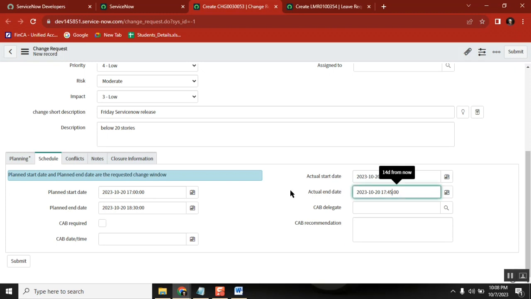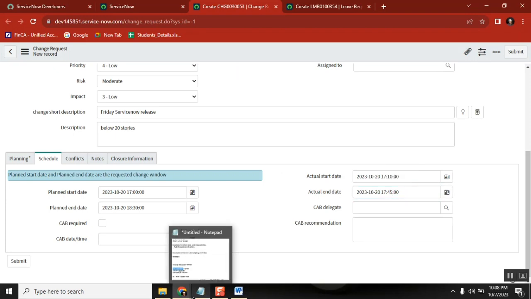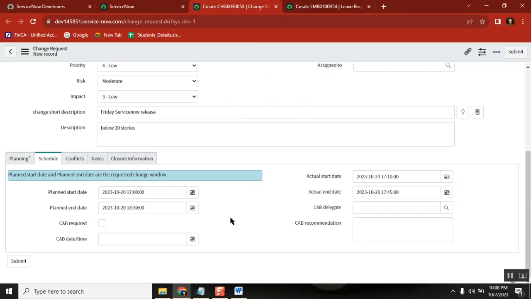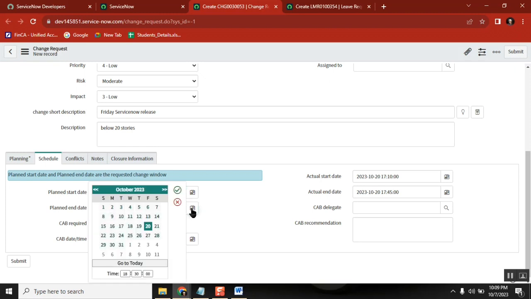Now, why, sir, are you speaking all this nonsense in our scripting class? We know all these things, right? Few people don't know. One reason. Second thing is plan start date, plan end date. See here, start date I mentioned this one, but end date I will mention this one.